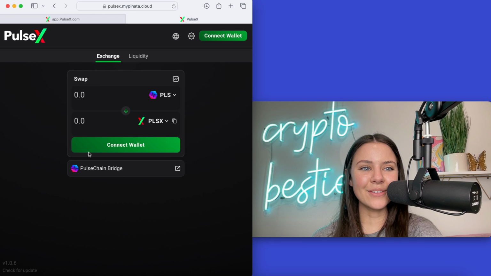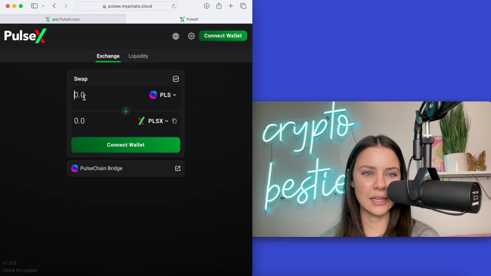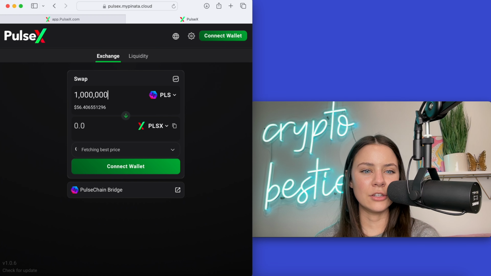Okay, so right here we are within the PulseX dApp, which is really just like the true decentralized app because we are on the IPFS. But you can come in here, connect your wallet, and this is where you trade. And this is why I like this so much, it truly is so simple. It is this UI, this user interface, this user experience. So you have 1 million Pulse, and you want to trade it for PulseX. We will see.